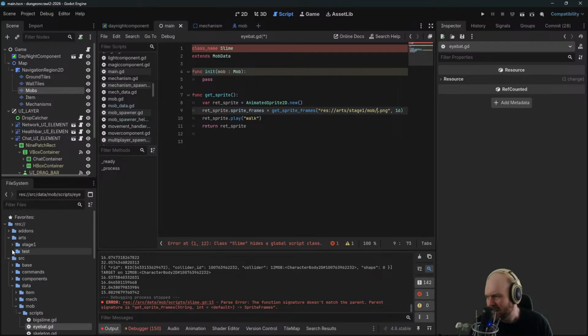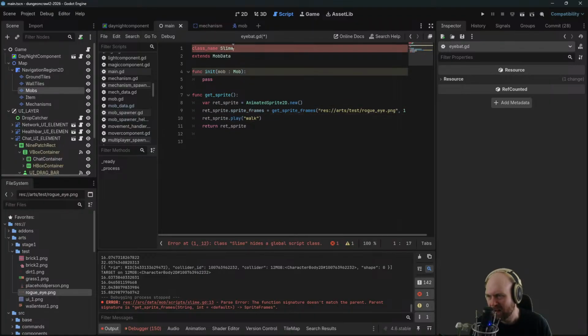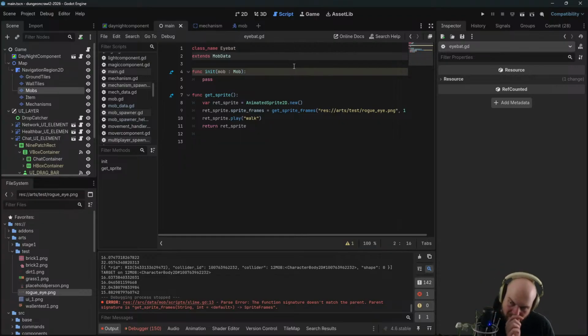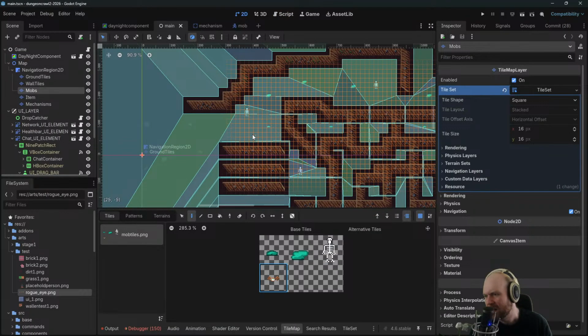Where's the art for this? It's not in stage 1. It's actually here. Rogue Eye, there you are. And then we just got to put some in the world. I'll put one up here.